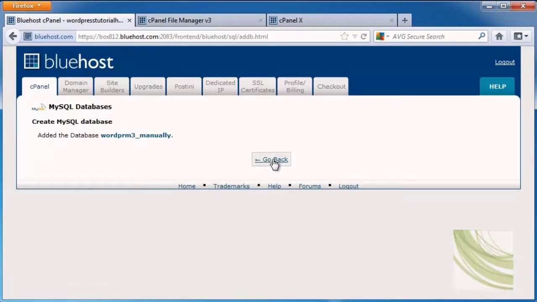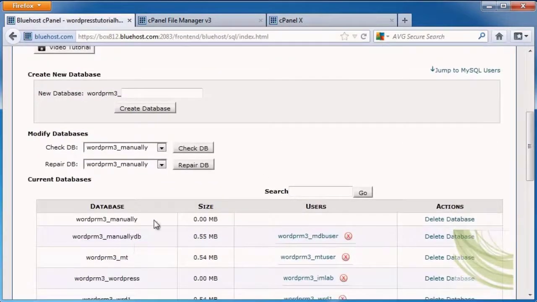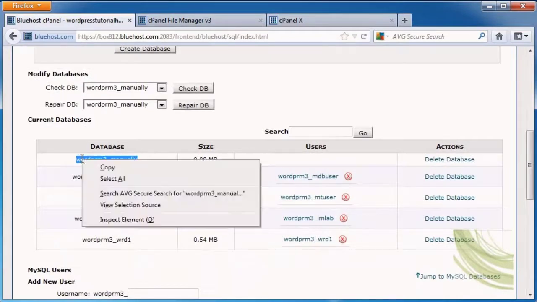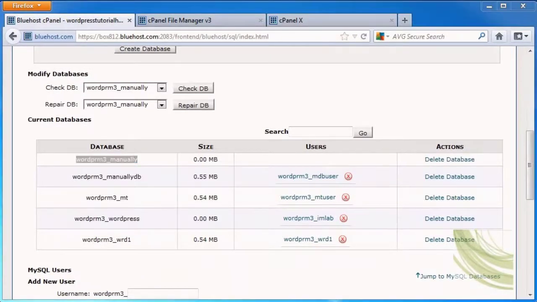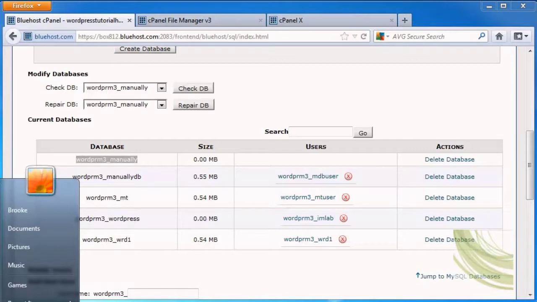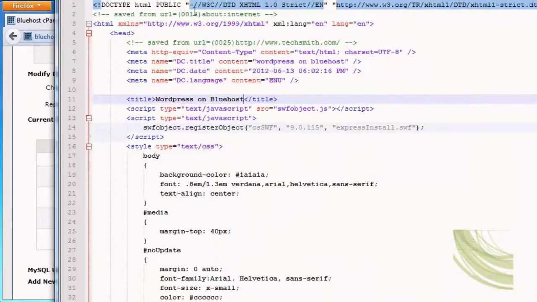That database has been made, so I'm going to click on Go Back, and I'm going to go across this database that I made, right click, and I'm going to open up my Notepad++, and I'm just going to go ahead, open up a new folder, and paste that in as the database name, and I'm going to type in there that that's the new database name.